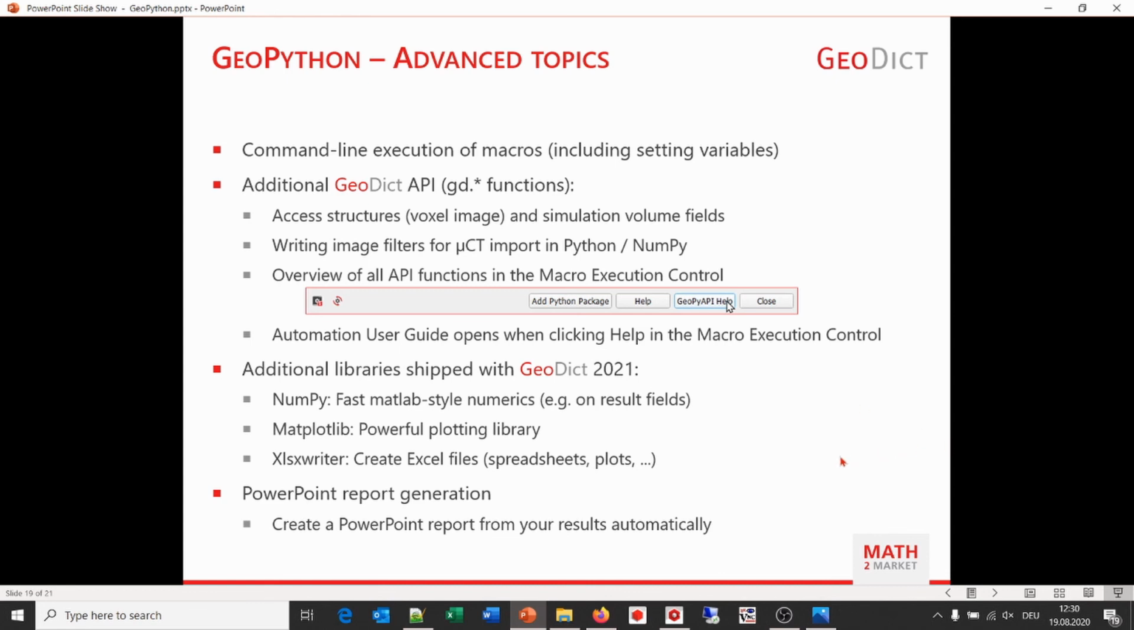Additionally, the generation of PowerPoint reports from GeoDict results can also be automated, as we've already seen on the slides before. Therefore, GeoDict ships a simplified API to insert text, images, movies, and tables into a PowerPoint template.